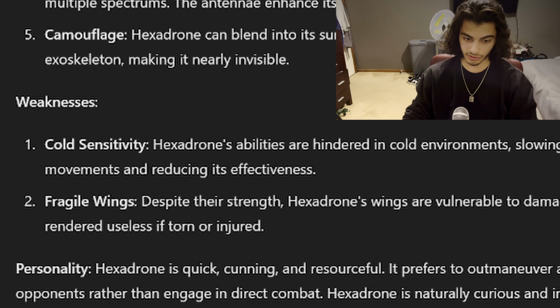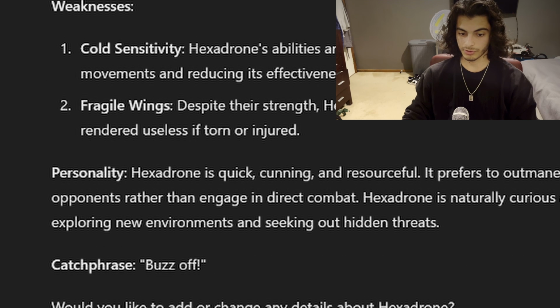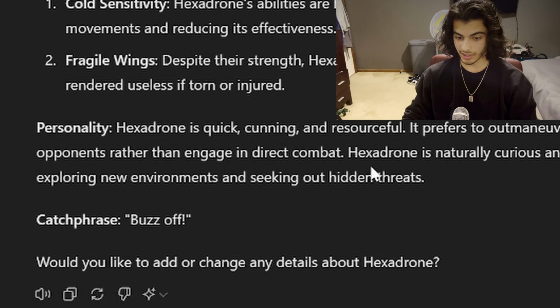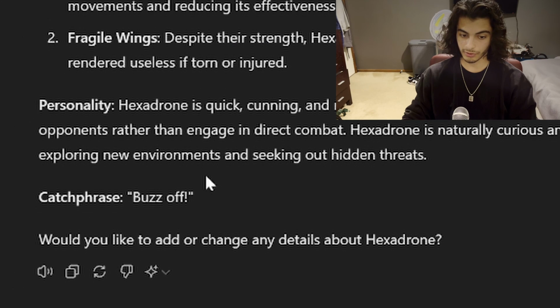Ooh. I don't know about this one though, because he doesn't seem to have any standout abilities, if you get what I mean. He's sensitive to cold and he has fragile wings. And he's quick, cunning, and resourceful. It prefers to outmaneuver and outsmart its opponents rather than engage in direct combat. He's naturally curious and inquisitive, always exploring new environments, seeking out hidden threats.